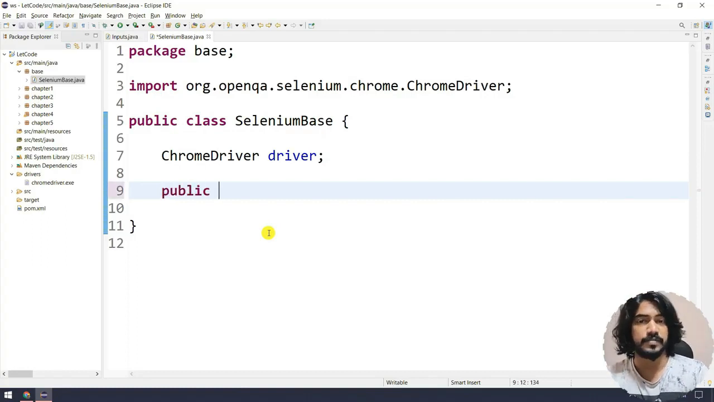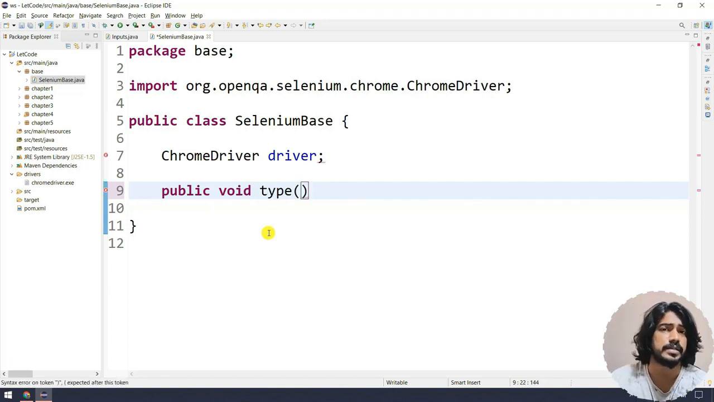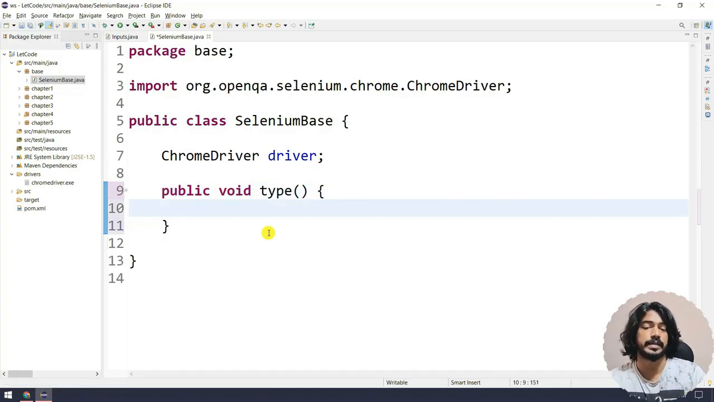So I'm going to create a public function because, of course, I have to use it in any package, any folder, any classes, right? So of course it will be public. And what is it going to return? Nothing, so I'm just going to make it void. Okay, the first function I'm going to write is type. What is type? Type is basically the sendKeys function in Selenium, right? That's it. So we are giving our own name here as type.